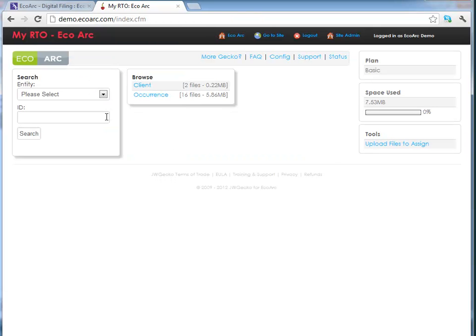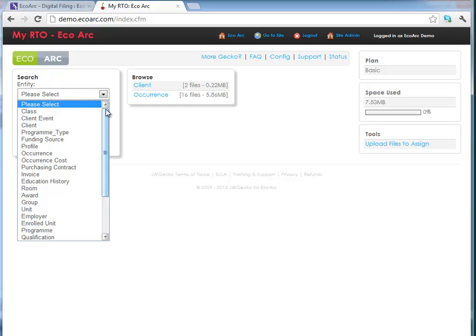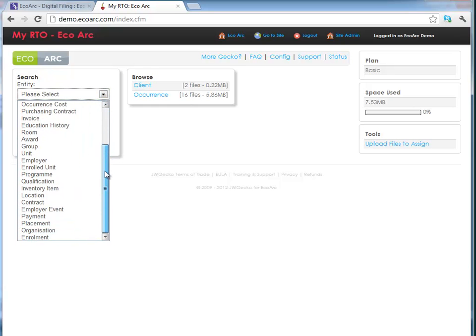Once you've logged in, you'll see on your dashboard various items. On the left, there's a search facility. This allows you to search the various VetTrack entities that you can assign files against. If we click on this, we can see all 27 entities available.